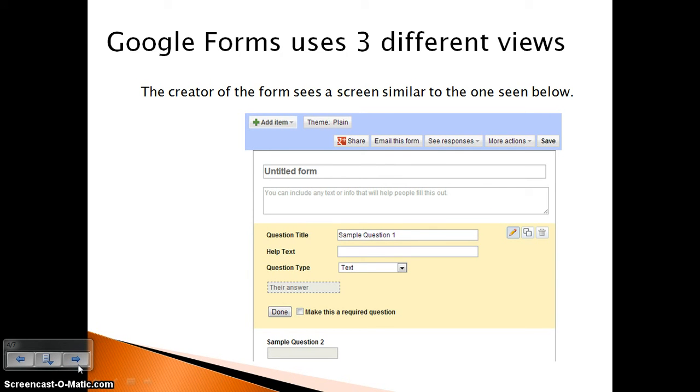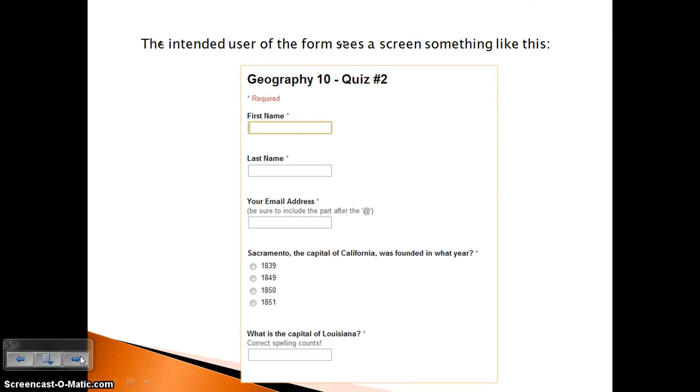For instance, the form is originally created using an edit screen, which looks something like this, where the questions are designed and the theme is chosen. By clicking a link provided on the bottom of the edit screen, the creator can see what the completed form will look like.